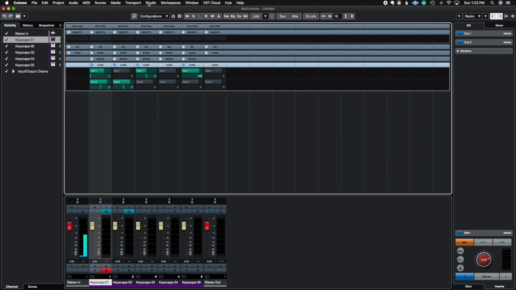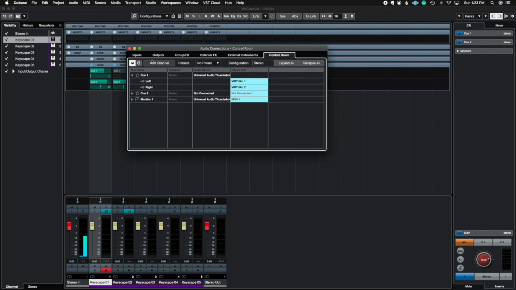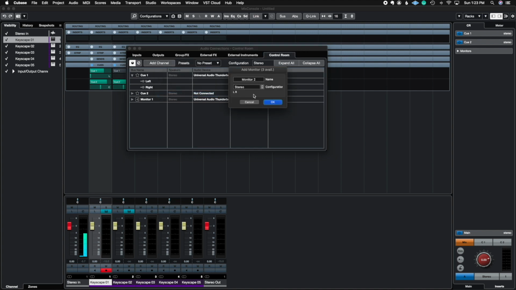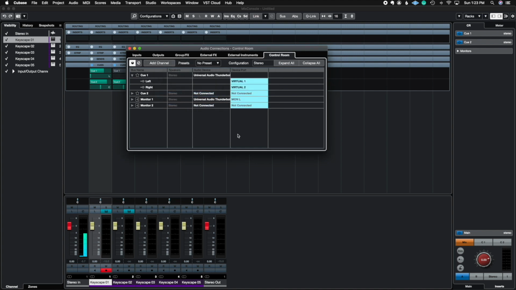Another cool thing that you can do in Control Room is, let's say you have 2 pair of speakers. Internally, inside of Cubase, without any external hardware, you can create different mixes if you have different speakers. If I open up Studio and go to Audio Connection, and I hit Add a Channel, I can add a monitor, up to 3 monitors. I can have 4 pair of monitors here. So I'm going to go ahead and add a monitor and just leave it like that because I don't have any more outputs to route.